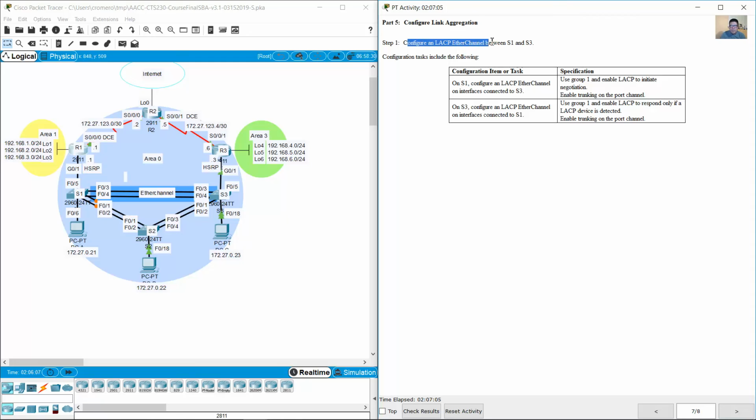Configure LACP EtherChannel between S1 and S3. This EtherChannel. Okay. On S1, LACP auto channel on interfaces connected to S3. FastEthernet 3 and 4 connected to S3.